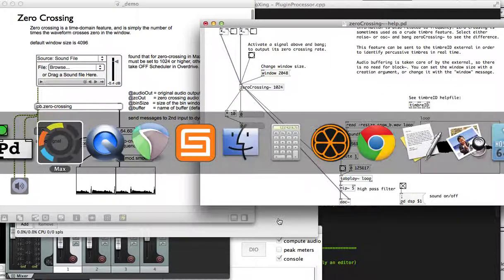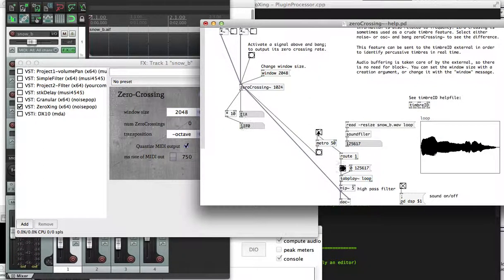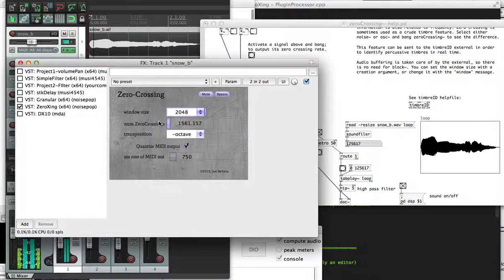Jumping over to my VST object, zero crossing. My window size is set to 2048, but the update rate is a little bit slower. But very similar to what we were getting here. It's just counting the number of times the waveform crosses 0 within a given window size.